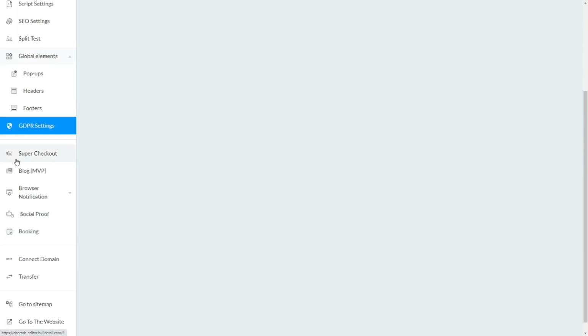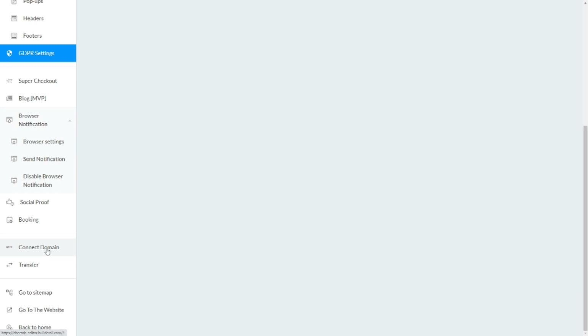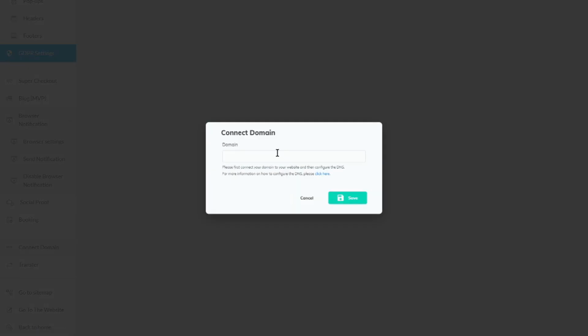You can also access the super checkout, the blog, browser notifications, social proof, and booking all within your Cheetah Builder. And there are several trainings on this inside the knowledge base as well. To enable your browser notifications, all you need to do is open this window here and click Enable Browser Notifications and toggle that switch on. And then, of course, confirm. To connect your website domain, all you need to do is click here and follow these instructions to configure the DNS settings of your domain.